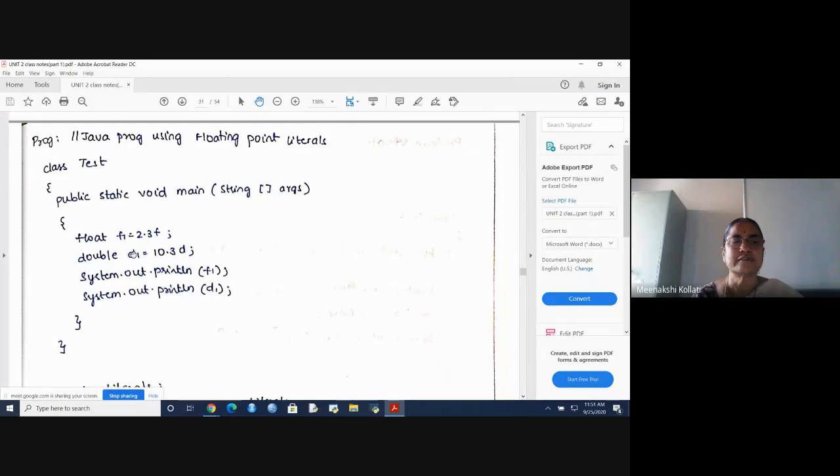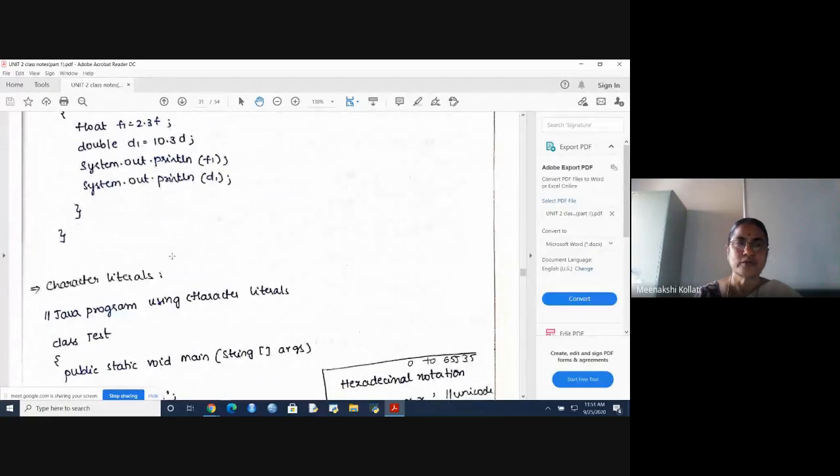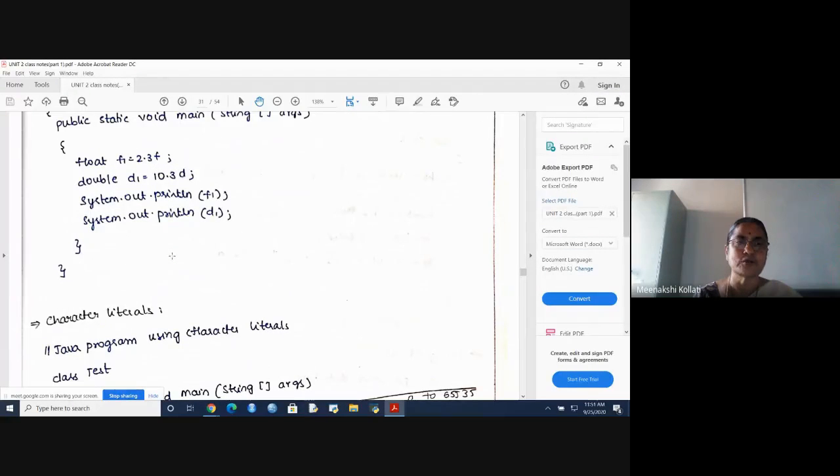Next, when you print these variables f1 and d1, you will get 2.3 and 10.3. So this is the example program for floating point literals. Here I can take any one of the 2 data types, that is float or double, and these are the floating point literals. So when you execute this program, you will get the output as 2.3 and 10.3.